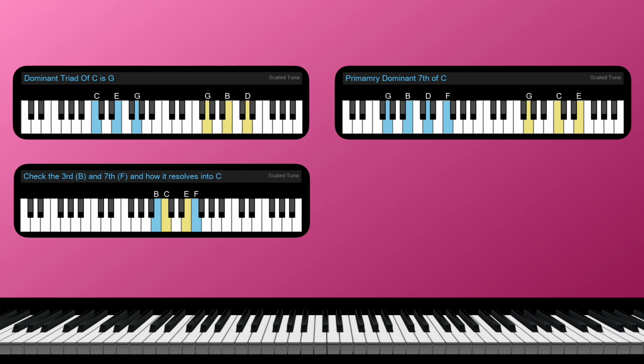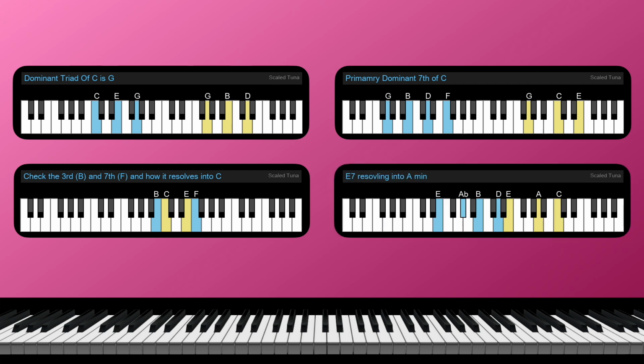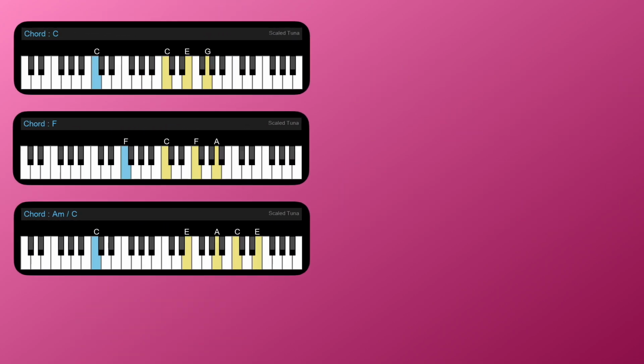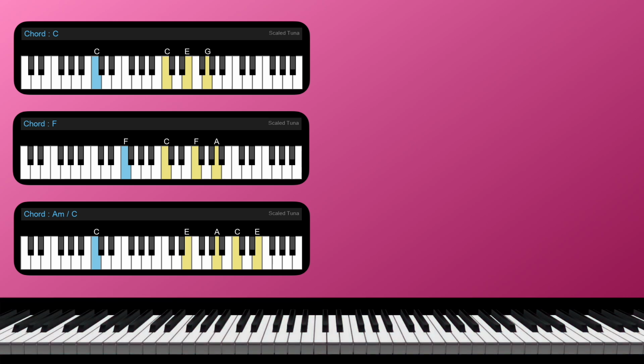Secondary dominants are dominant 7th chords that resolve into the rest of the scale. For example, in the key of C major, E7 to A minor, or D7 to G. I've made a video about secondary dominants, which I'll provide a link to in the description if you wish to go into this in more detail. Because these chords want to naturally resolve to their root chords, they can be used as passing chords.